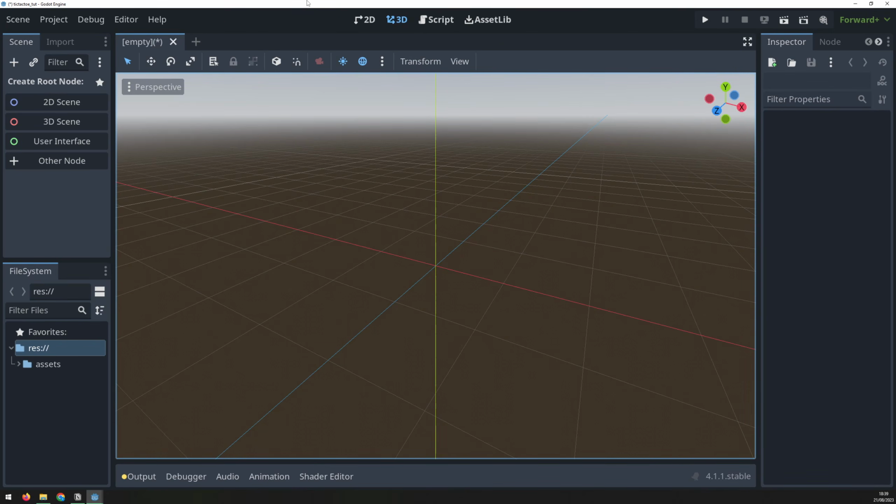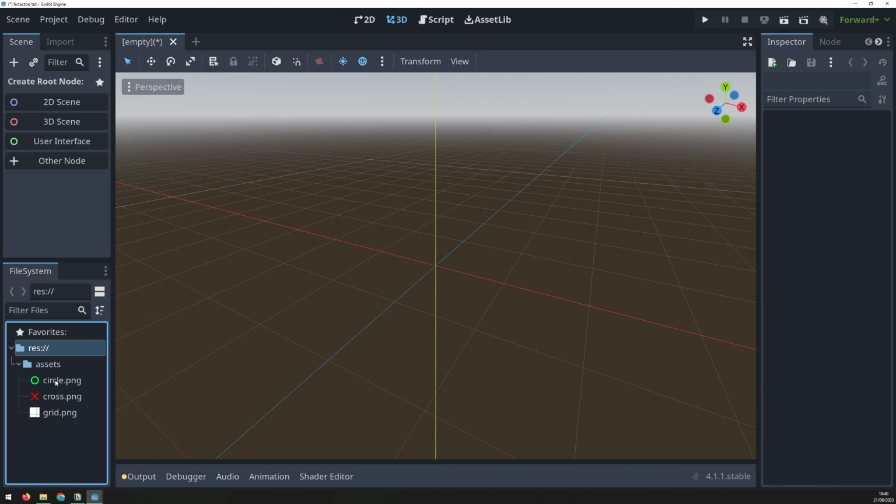When you first open up Godot, you're going to see this interface, and it might look a little bit overwhelming to begin with. We'll get into what all of these different things mean, but for now let's just start small. Let's begin by creating the game board. If we go into this assets folder down here, I've got a few images that I plan to use. So we've got the circle, cross, and then the grid. The grid is going to be our background image for the game.